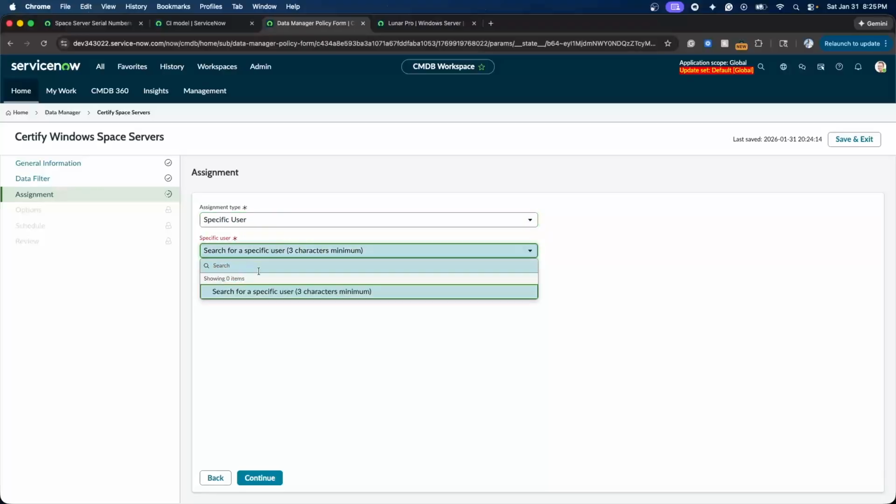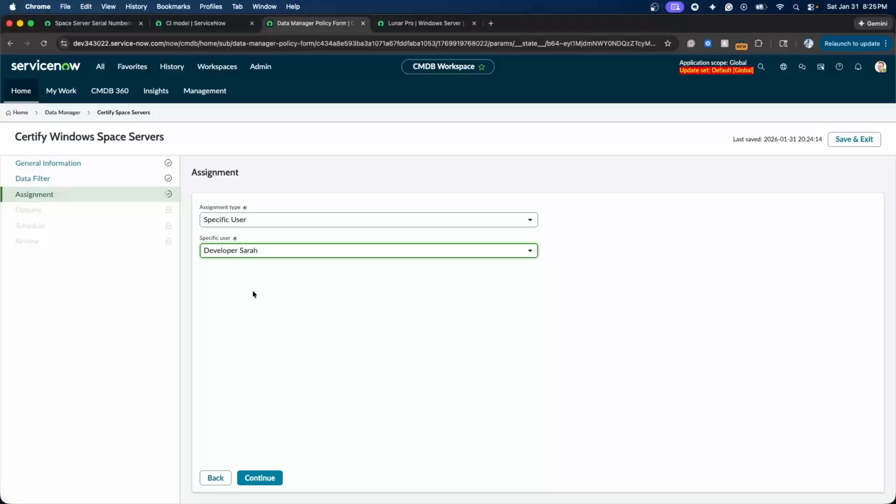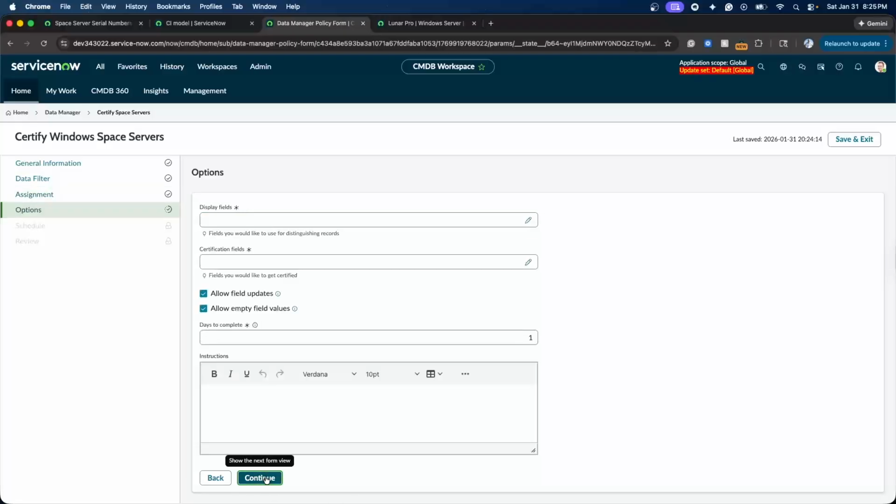We want it to go to, let's see if she has a role here. Developer Sarah. So Sarah is our space developer. She's going to get the certification to check to make sure it's on the latest operating system. We'll continue. Now we have our display fields here.